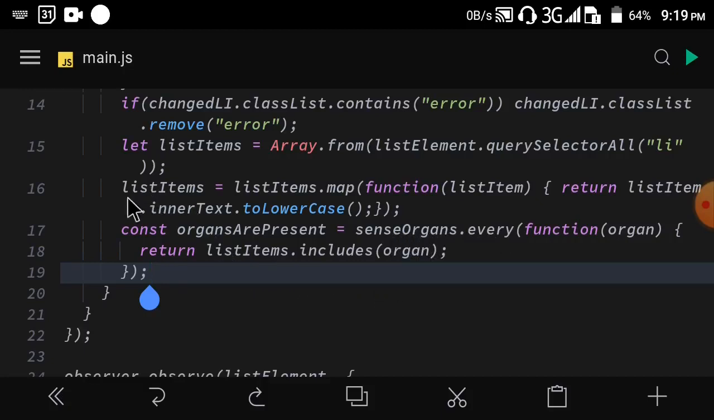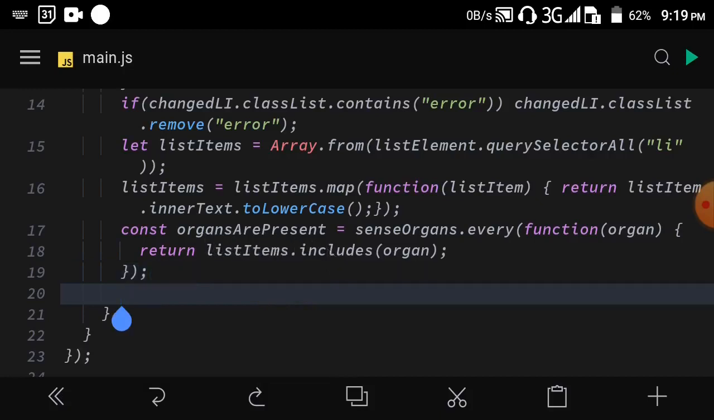So we are now saying if this listItems array includes the organ, that is, we are going through each and every item in the sense organs array. We now want to check if that item is inside the list item. If everything returns true, organs are present, this constant is going to be true. But if just one returns false, because this listItems.includes returns true or false, so we are returning whatever this one returns to the every method. So if everything in it is true, then this one is going to be true. If only one is false, then organsArePresent is going to be false. You can also read more about every on Google.